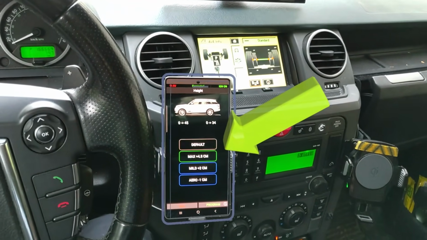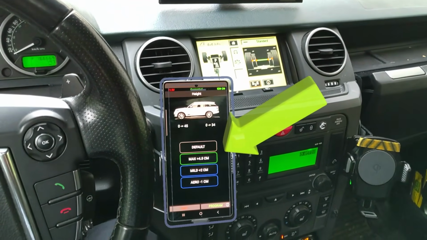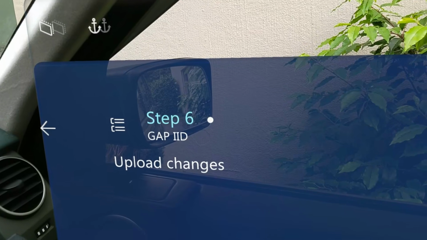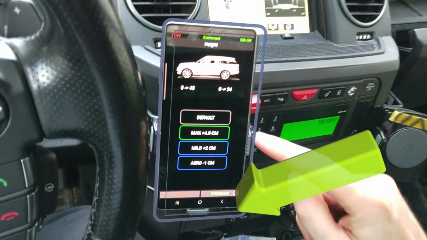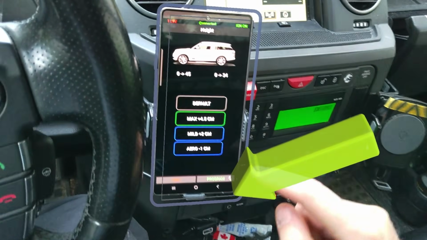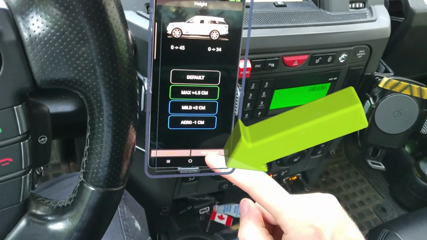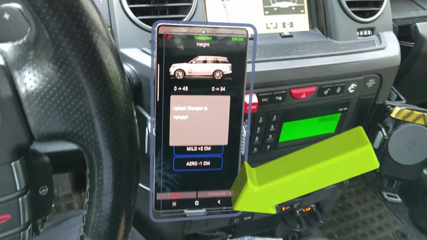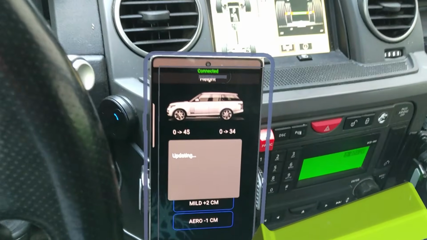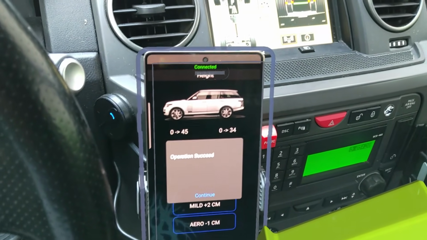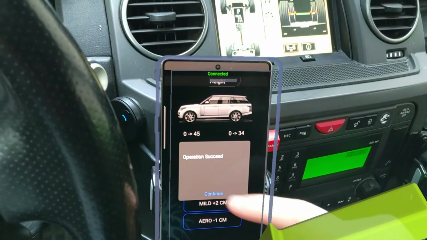Next, I think we ought to show how we go ahead and program these. Only one thing left to do is upload the changes to the vehicle. So let's just go ahead and put it into my maximum lift, and in order to do that, I press this program button. It says, do I want to upload? And I'm going to select yes. So now that's written to the vehicle.